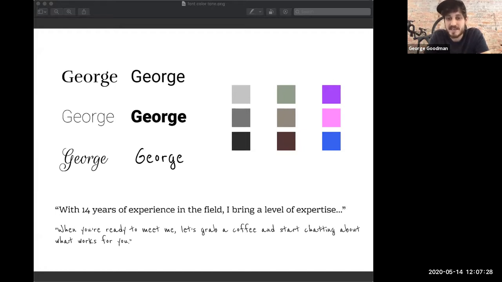And below that, I say, when you're ready to meet me, let's grab a coffee and start chatting about what works for you. Obviously, this is a little bit more of a conversation with somebody, and it's something you might say out loud when you're face to face. And so they craft a different feeling and vibe for someone who's reading your website.